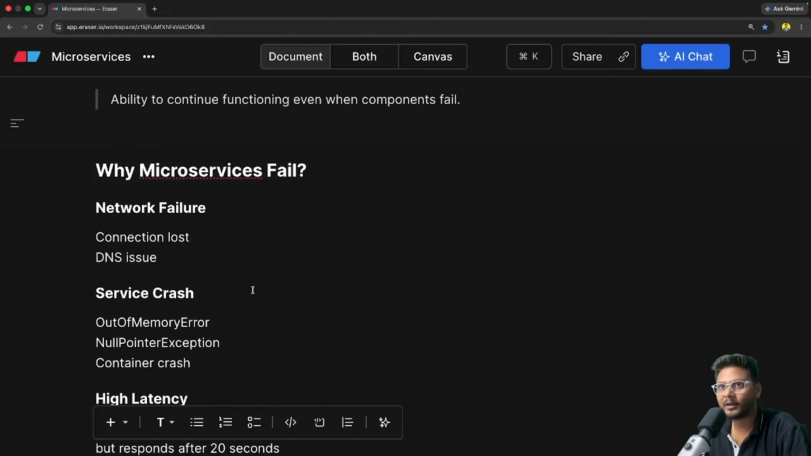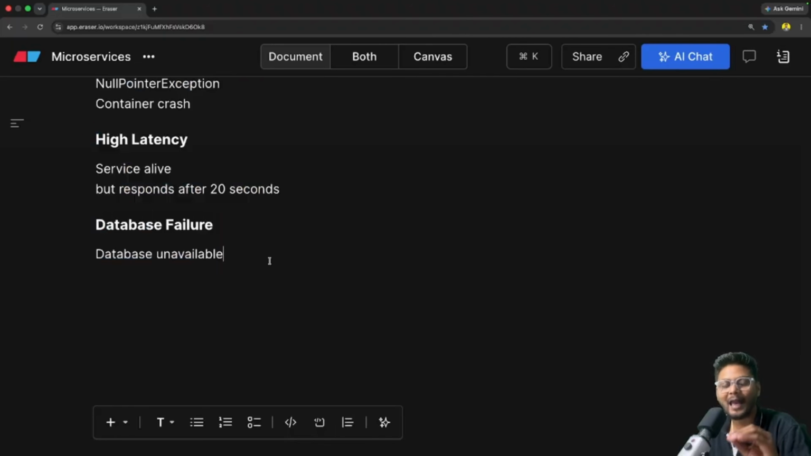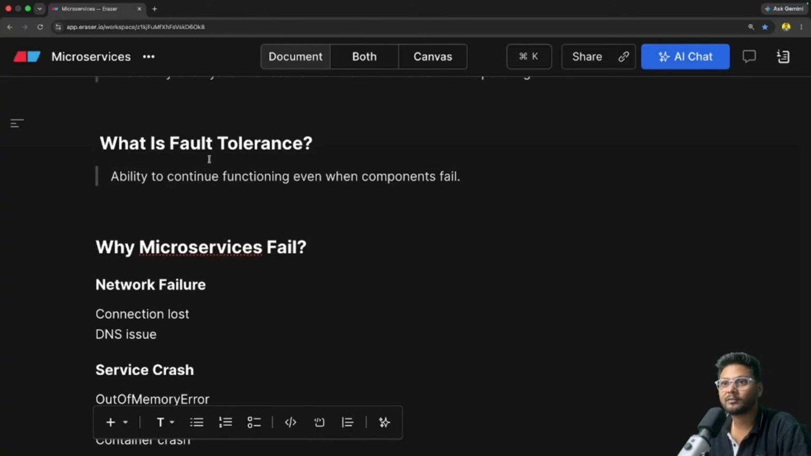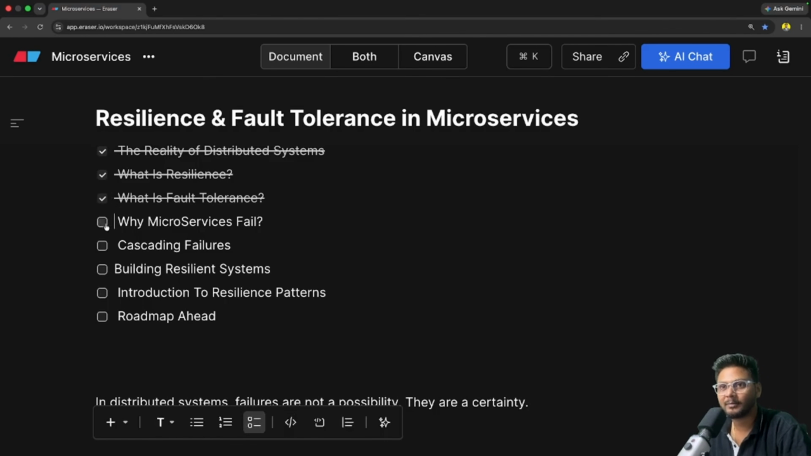So these are a few common reasons why your microservices can just go ahead and simply fail. These are very common reasons and they happen frequently inside production. That is why your system should be resilient and fault tolerant. So that is basically why your microservices may fail.